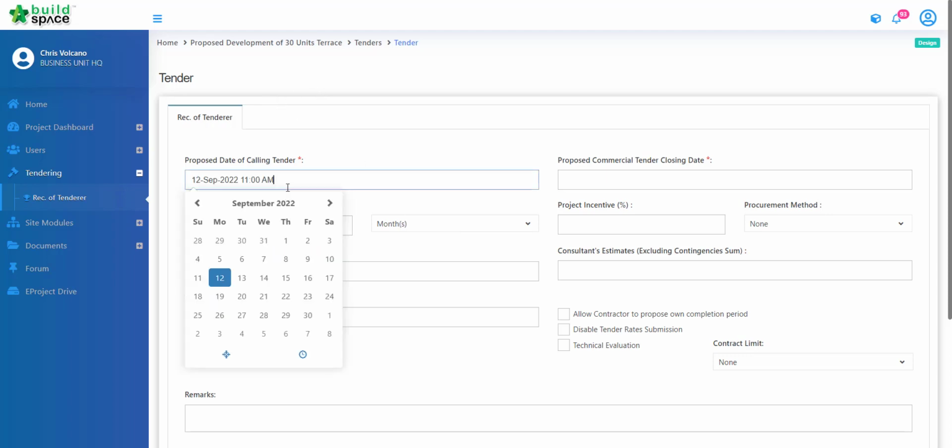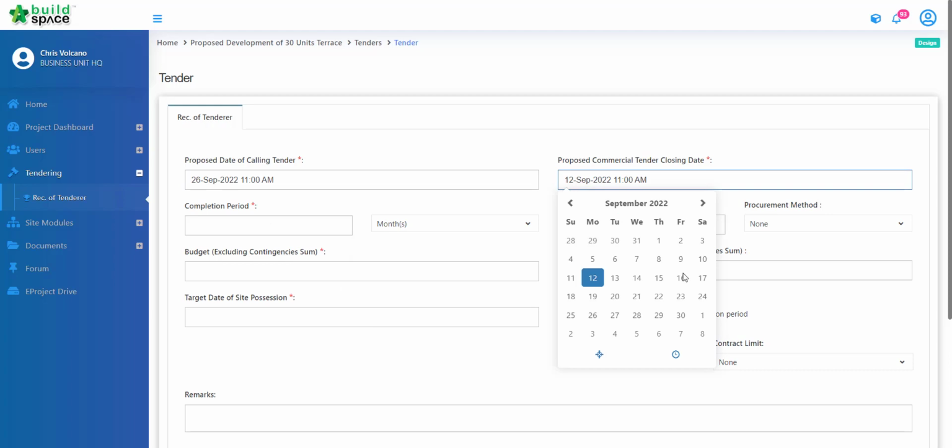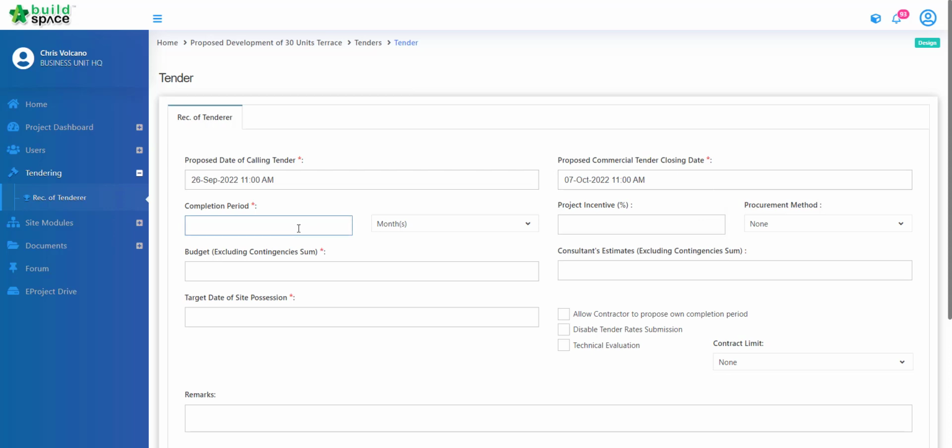So here we are just going to propose a date of calling tender. Let's say we propose 26, and the date of closing, let's say we propose on the 7th of October to be closed. So we can set the completion period. This completion period can still be amended later, right? Same goes for the target date and target closing. Then we have the budget. Let's say we put in 10,000.